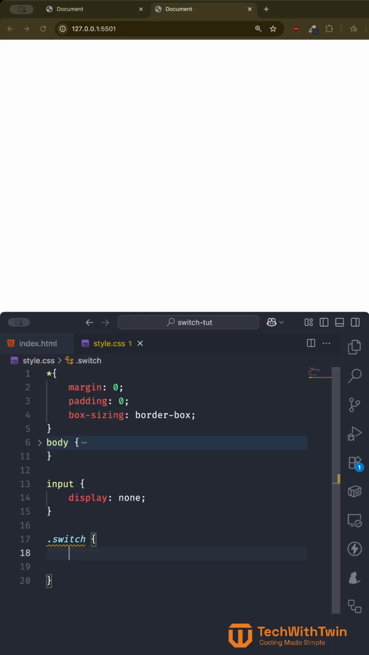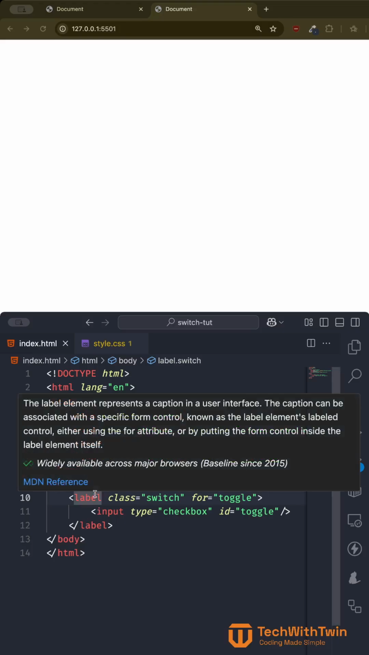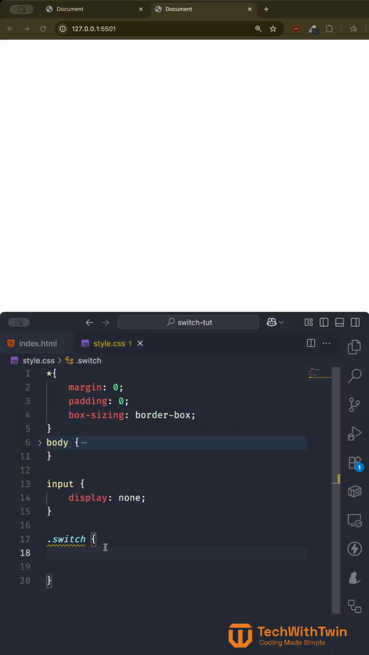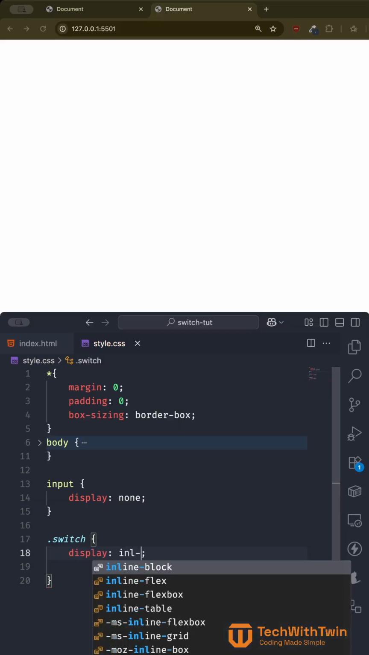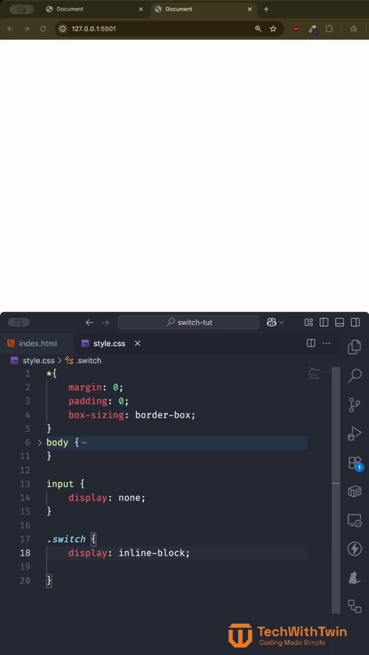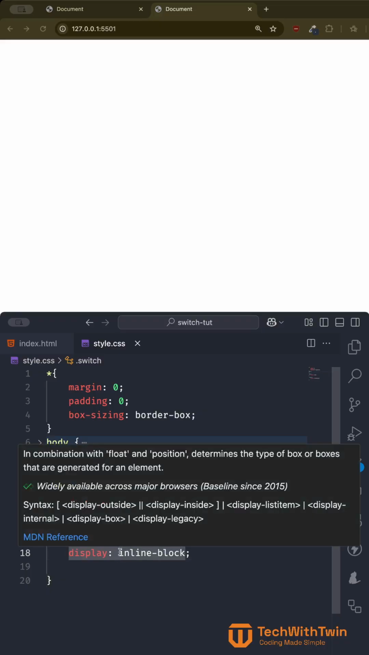So let's continue. So in the switch, the first thing we are going to do, the switch is the label. The label obviously has a display of inline. That means if it is displayed inline, we cannot give widths and heights to it. So what I'm going to do, I'm going to change the display of this to inline block. The reason I'm changing it to inline block is because an inline block does not take the whole width, and it will help us. We can add widths and heights to it. The reason I'm not adding it as the display of block is because the block takes up the whole width and it cannot lie side by side with other elements, but it could work, but let's stick to this.